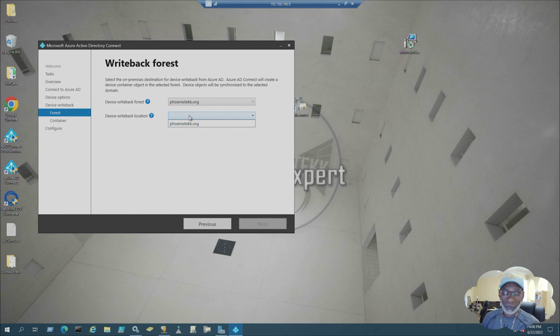Here you want to put a domain administrator account in place. Once you have your credentials entered, go ahead and click Next. Once that has finished, go ahead and click Configure. Configuration is complete. Go ahead and click Next.